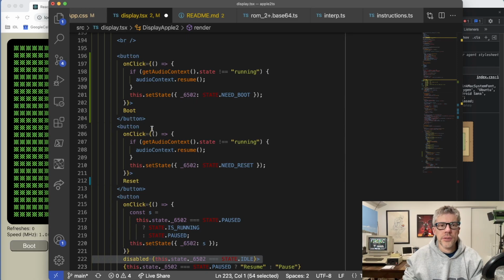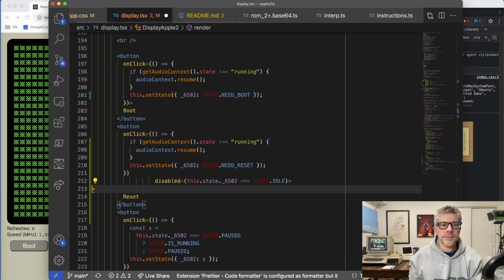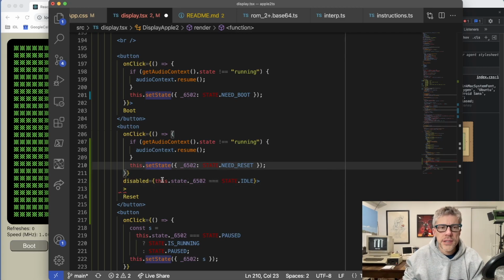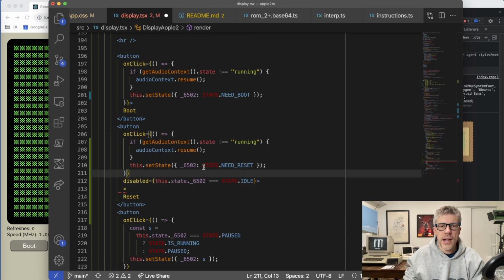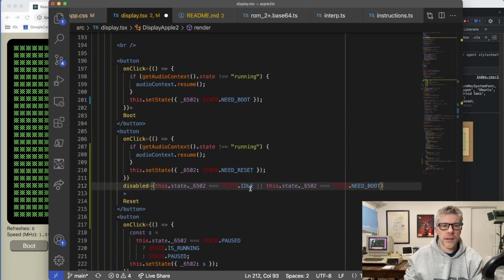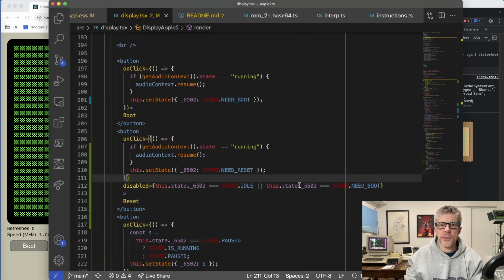So we will just put this here. Actually, let me put it in right there. And we want to set disabled when the 6502 is either idle or needs boot. So that, or, oops. Okay, there we go. We'll save that. Okay, so you can see my reset button is now disabled.